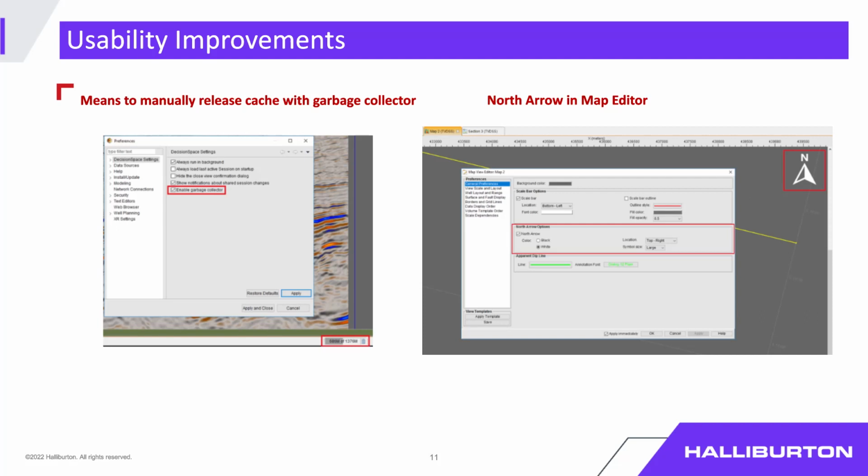Like in print mode, but now in Map Editor, there is now a north arrow map symbol that shows the direction of north on the map, thereby showing how the map is oriented. Settings related to the north arrow can be accessed via the View Editor dialog.